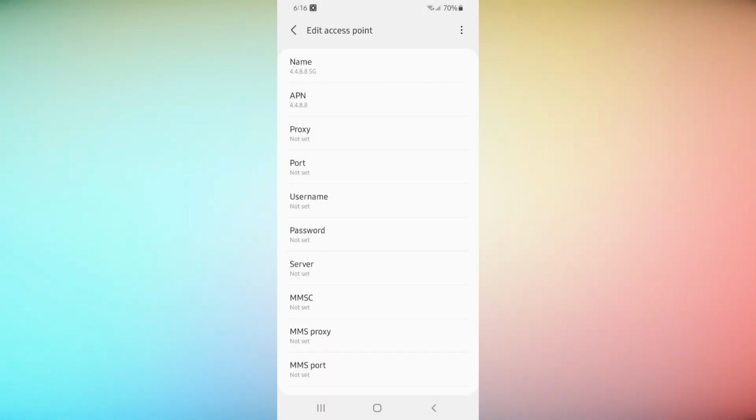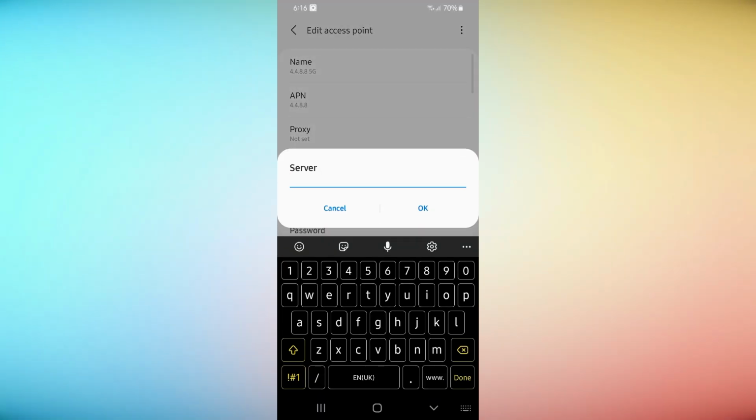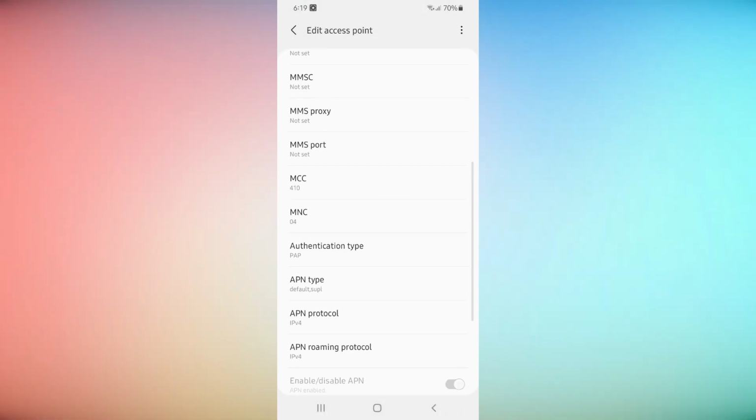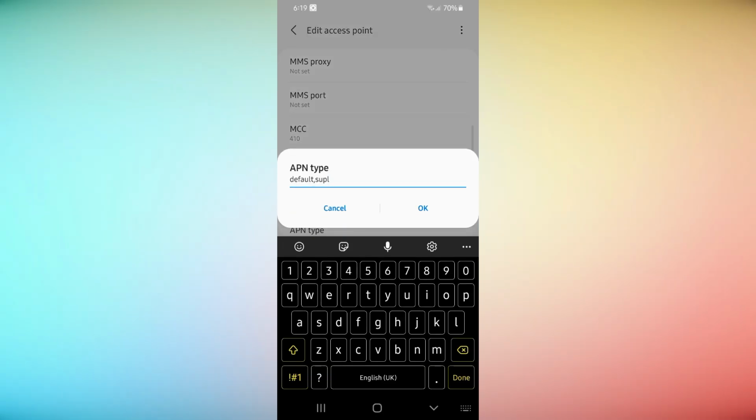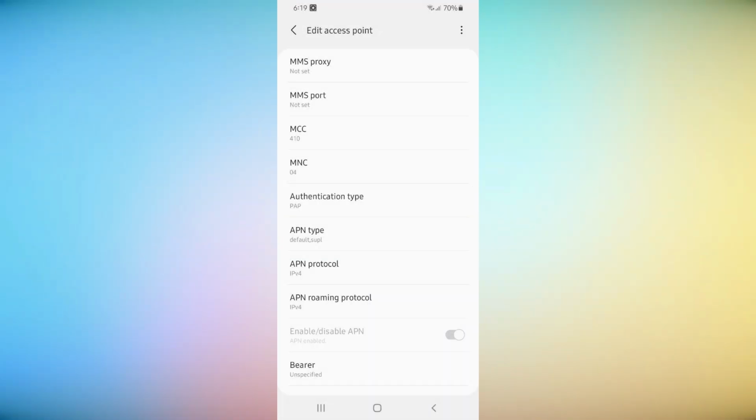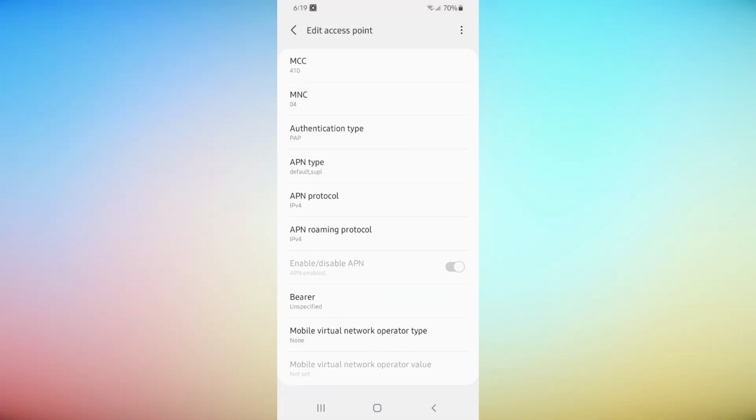6. On server, type new.google.com and tap OK. 7. Select default as APN type. On bearer, select all options.